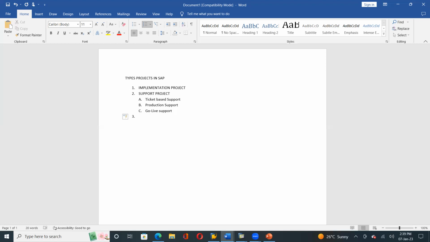Okay, and next one, rollout projects. Next one, enhancement projects. And next, upgradation project. Clear? So these are the different projects in SAP we have.